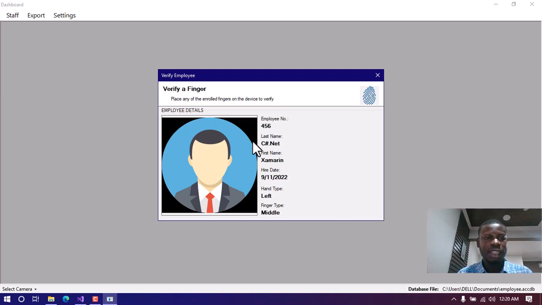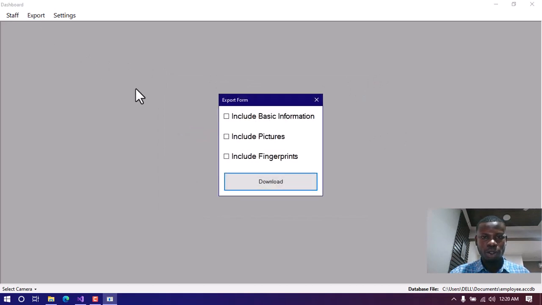So that is it. Another thing will be exporting your data. You can export this data to Excel and also download the images and the fingerprint pictures if you wish. To do that, you have to go to export. So I'll close this out here and I'll go to export.